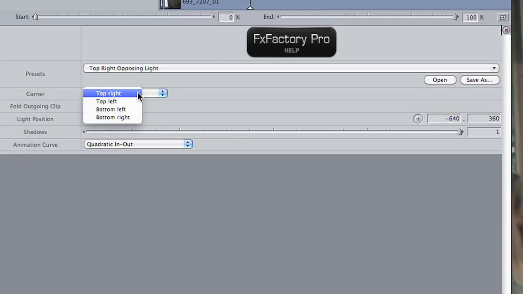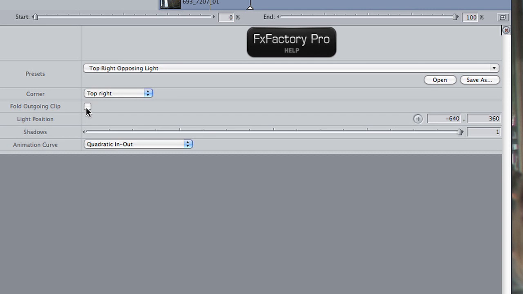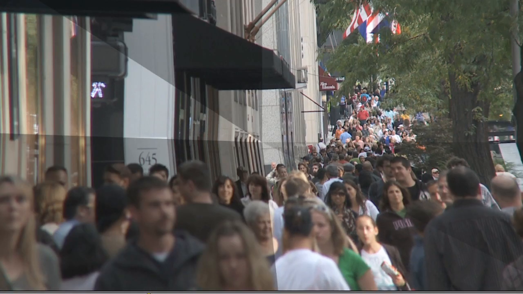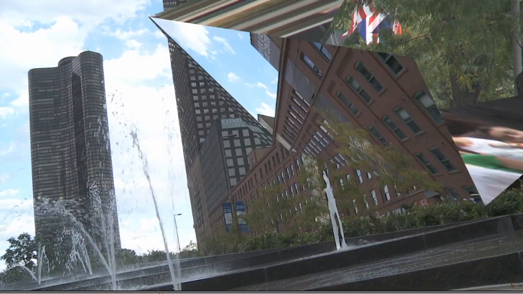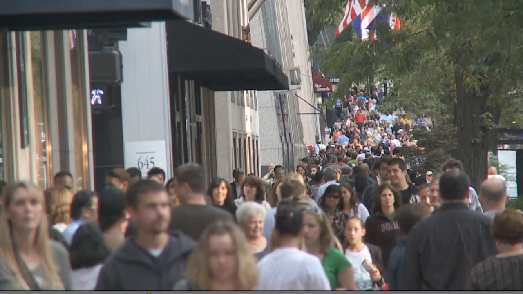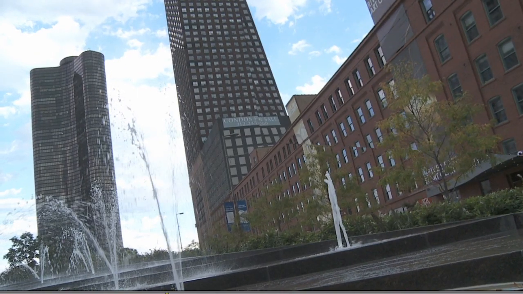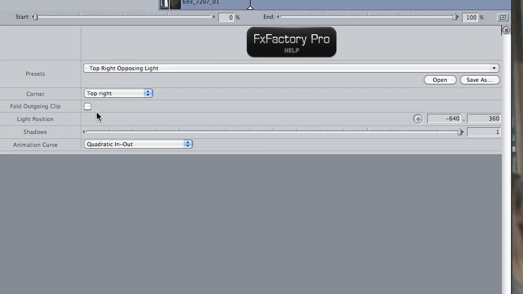In the parameters, you can see that we have control over which corner gets folded. The Fold Outgoing Clip checkbox allows me to reverse the effect, create the fold on the first clip instead of the second. We have control of the position of the light source and the strength of the shadows it produces. I'll back down the shadow strength slightly.